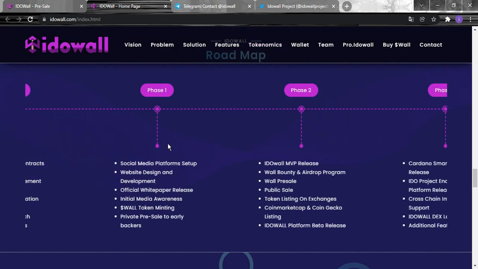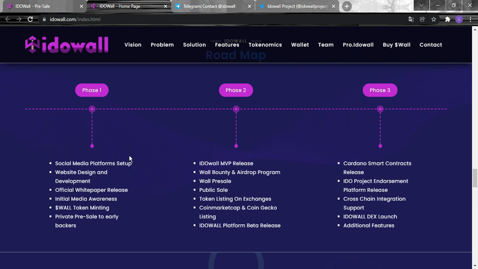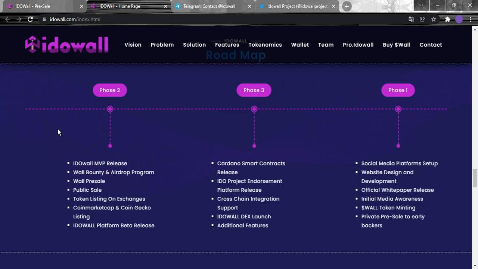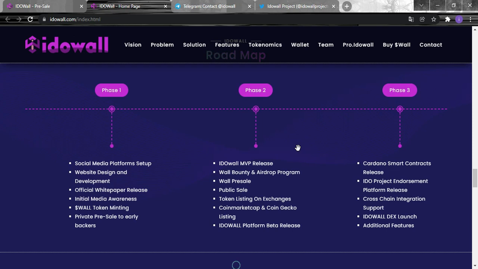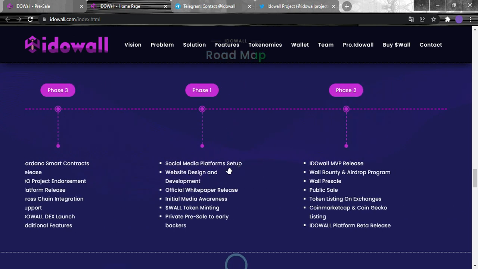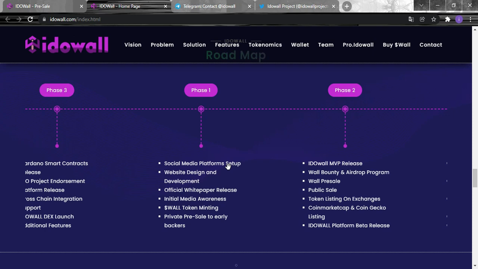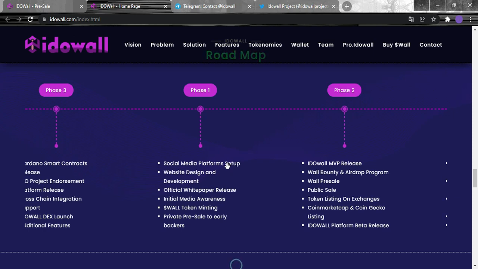And for the roadmap, for the first phase, there is the social media platform setups, the website design and development, the official white paper release, the initial media awareness, the IDOWALL token minting, and the private pre-sales to early backers. For the second phase, there is the IDOWALL MVP release, the IDOWALL bounty and airdrop program, the IDOWALL pre-sale, the public sale, the token listing on exchanges, CoinMarketCap and CoinGecko listing, and the IDOWALL platform beta release.